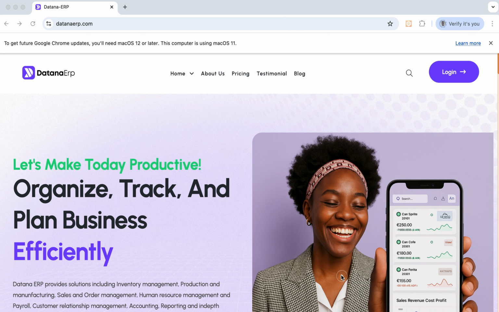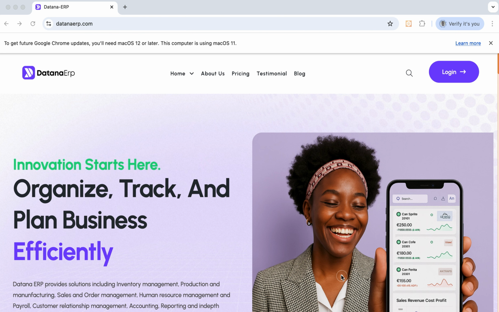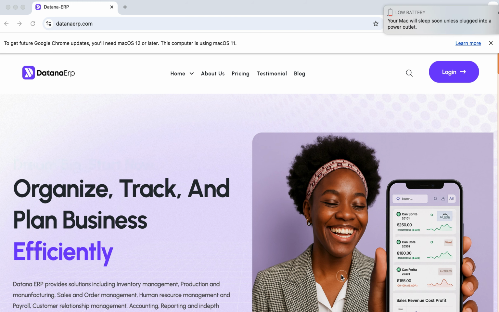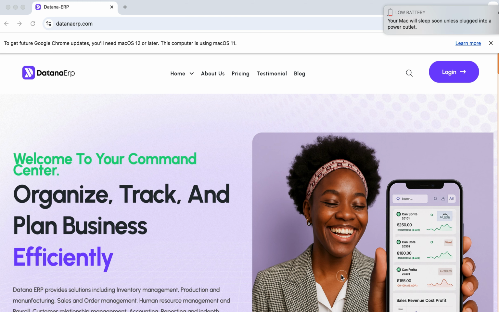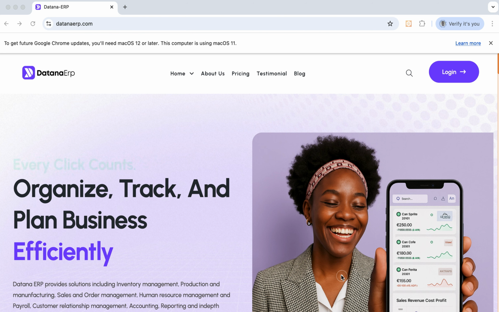Datana ERP. All right, let's talk about Datana ERP. Datana ERP is an enterprise resource planning software that allows businesses to learn so much about their business, right? As a business, you need to learn about your business and see how best to grow it. If that is the case, then Datana ERP is the software for you.